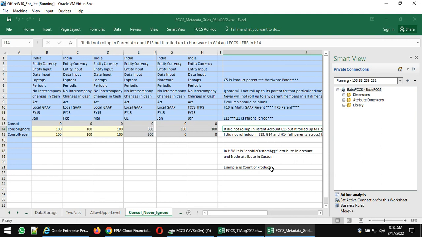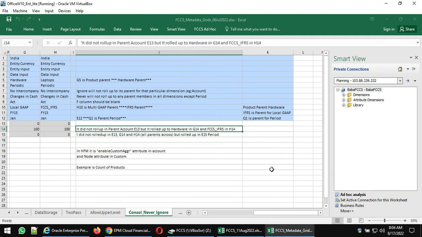That is the question. See, it did not roll up to its parent console, but it rolled up to hardware and IFRS. See, never did not roll up to either hardware or IFRS, but it rolled up to period parent.